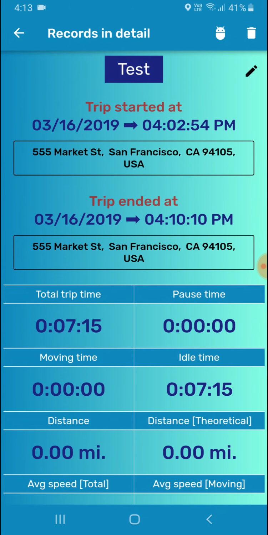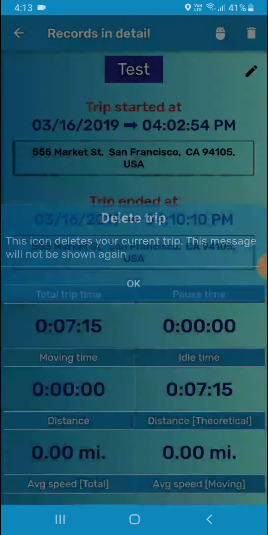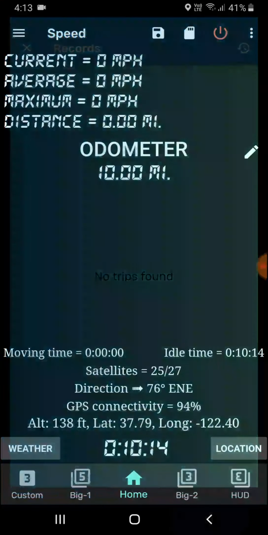Okay, so we discussed that. You can delete this trip from here. When you press this button, you can straightforwardly delete this trip. Are you sure you want to delete it? Yeah, I want to delete it, and it just goes back.